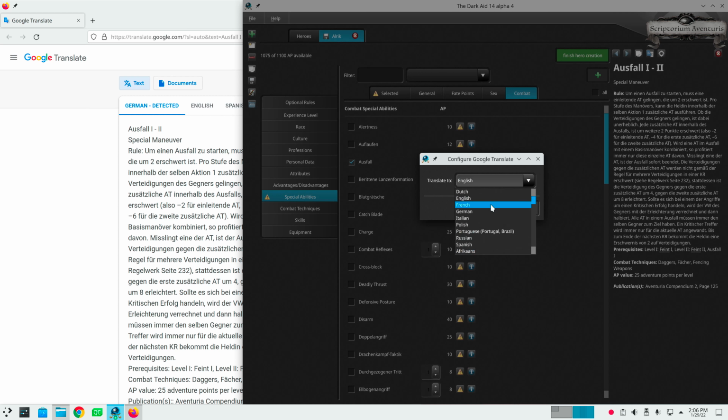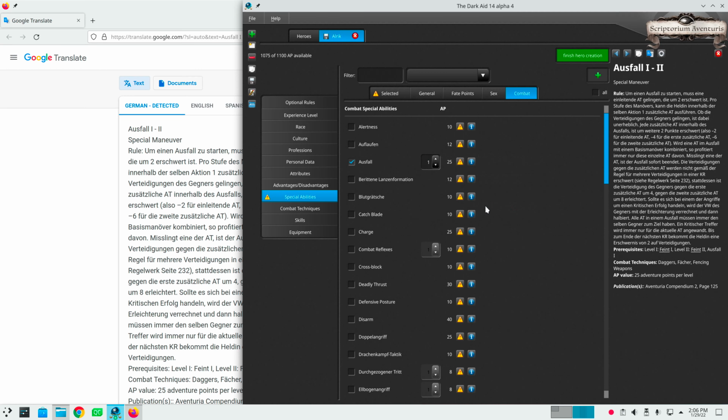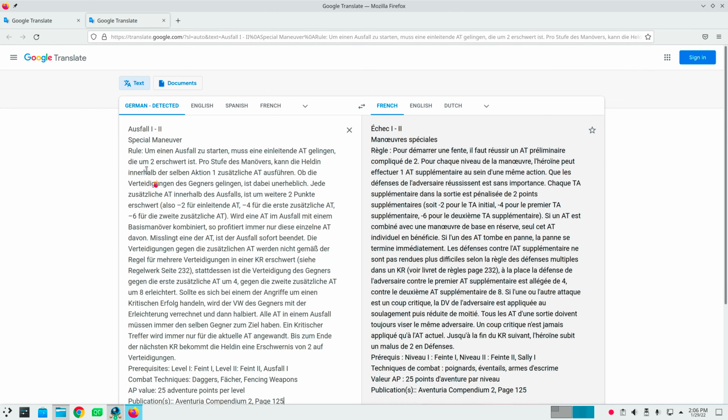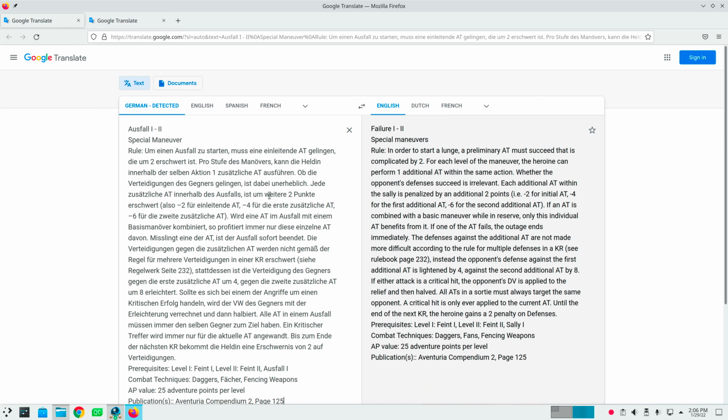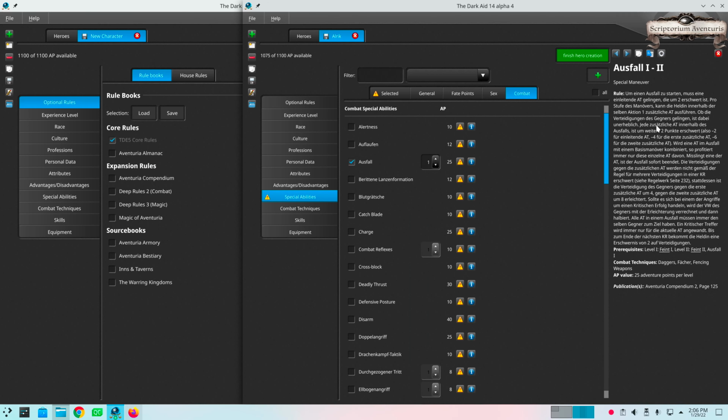For example, if I want to translate to French, I can switch this to French, and you will see the translation is now in French. Now we have here an English translation, and let's say we want to permanently add this to the application. So every time we click here, this is in English.